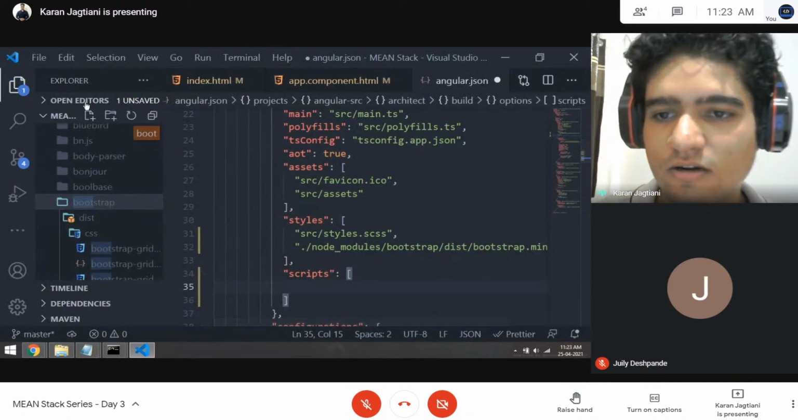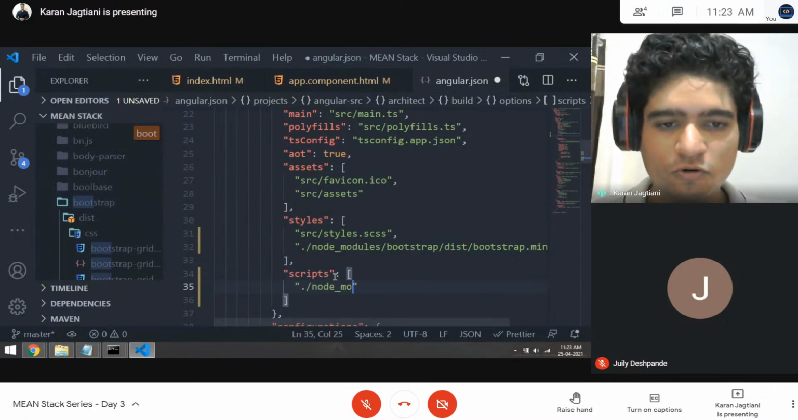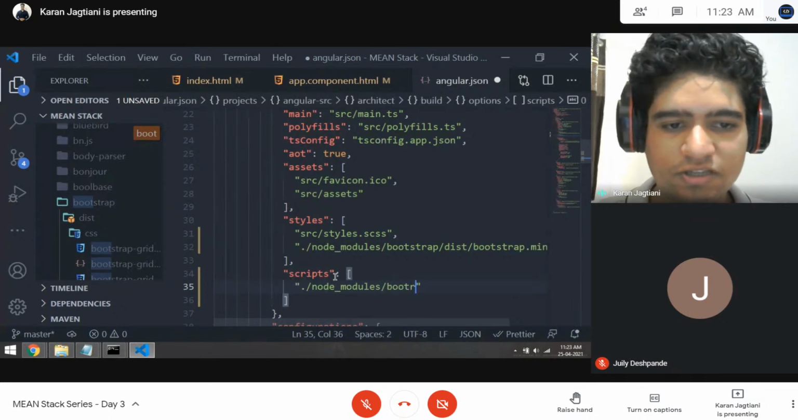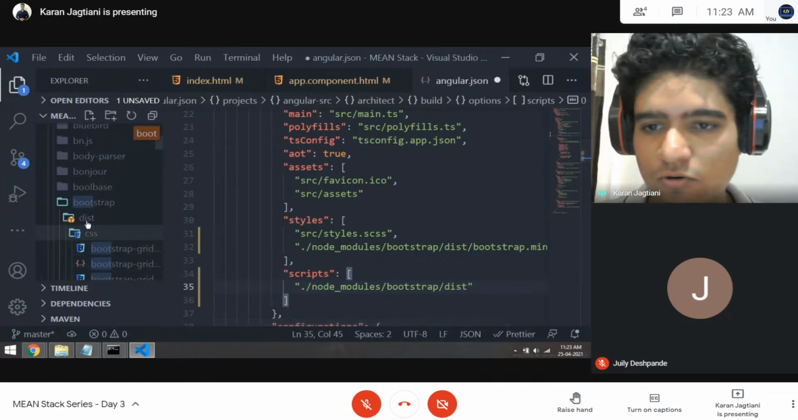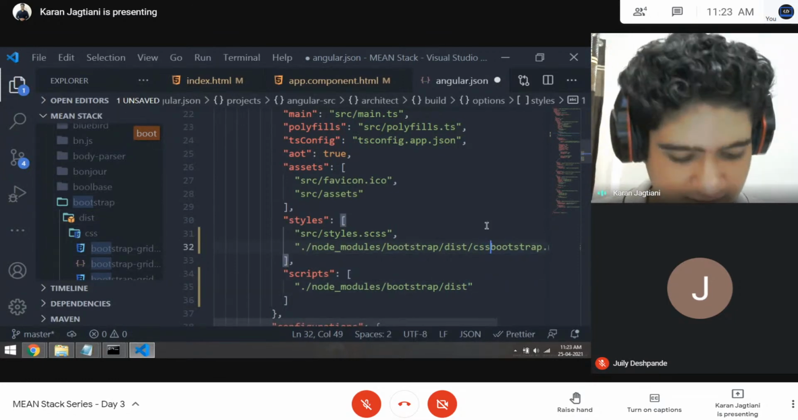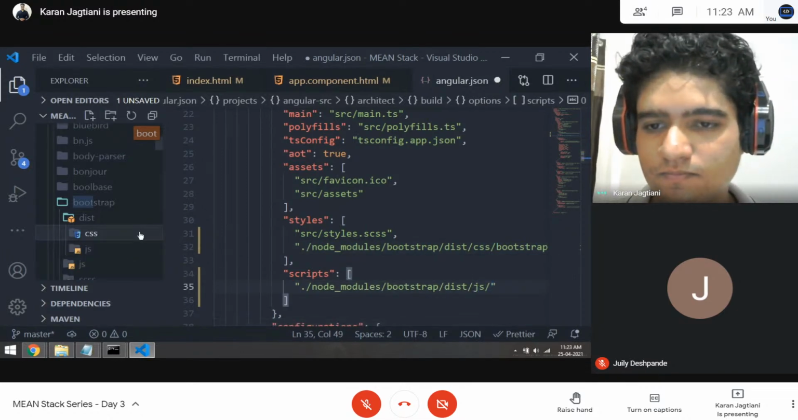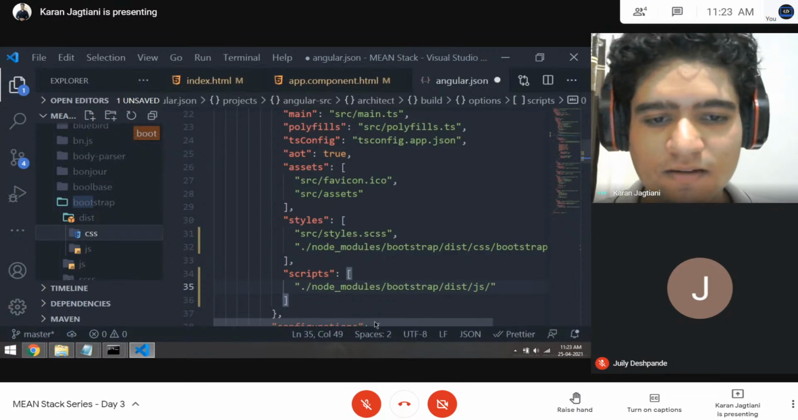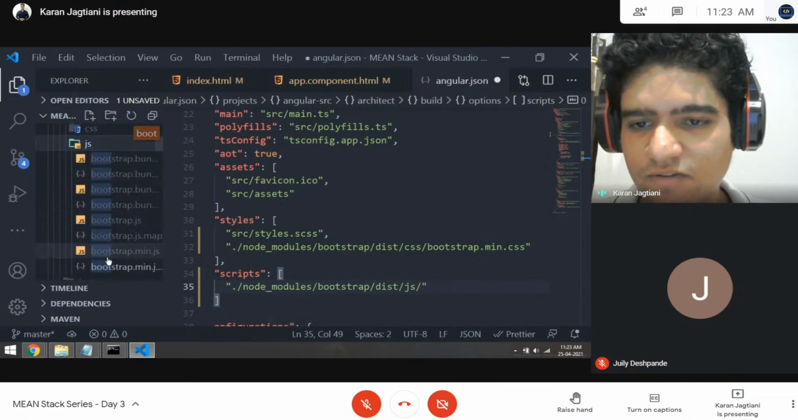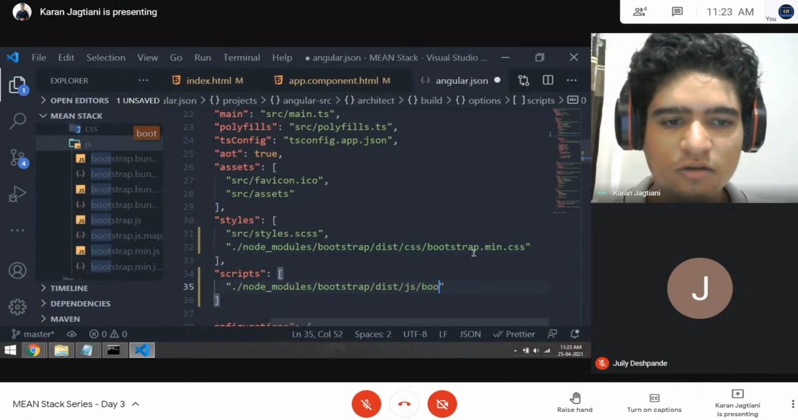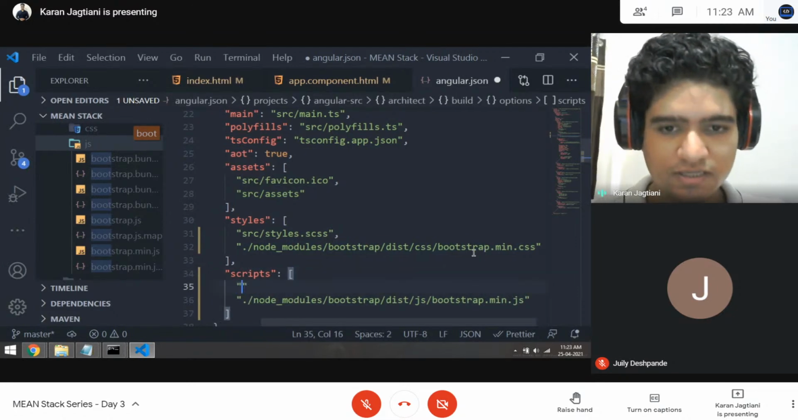Now we need to also include bootstrap.min.js. So again, we'll come to this. Over here, we need to say /node_modules/bootstrap/dist. Then, okay, we have missed something here. Instead of CSS, we'll say JS. Just follow the path, you don't have to memorize this. So JS, then, same logic goes for JavaScript as well, bootstrap.min.js. Then another prerequisite is jQuery.